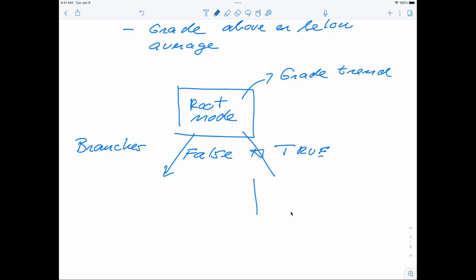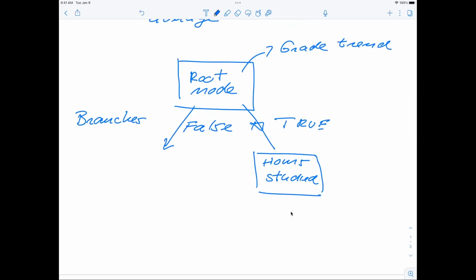So if the grade trend is the one which has the biggest impact on whether you get a specific grade in that course which is below or above the average, this would probably, and you might expect that, be most likely correlated with the hours studied. Not all the time will you get a clear correspondence between the number of hours you've studied and the final grade, whether that's above or below the average. So this could now lead to, again, a kind of false and true case.